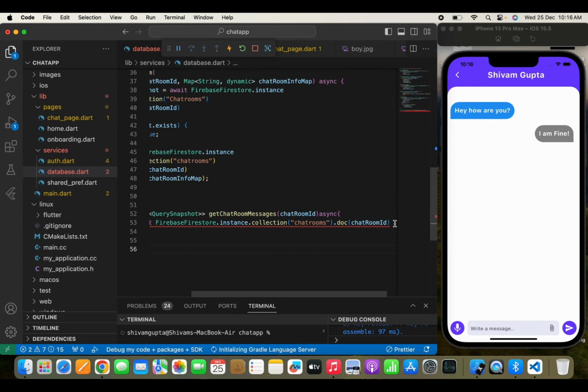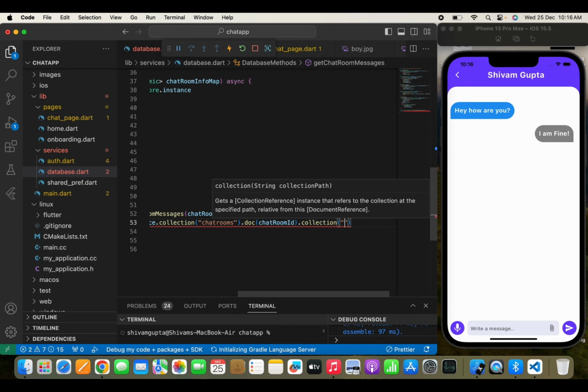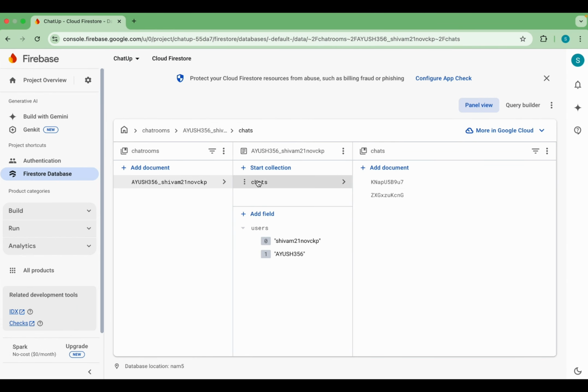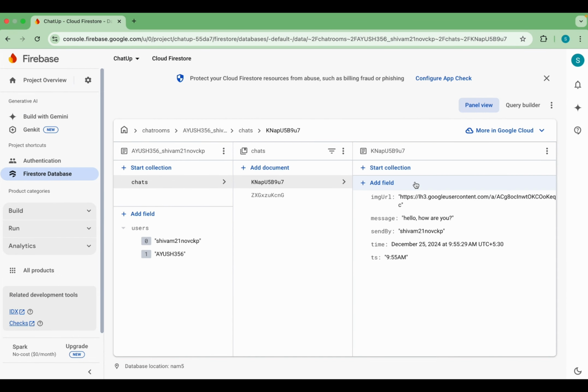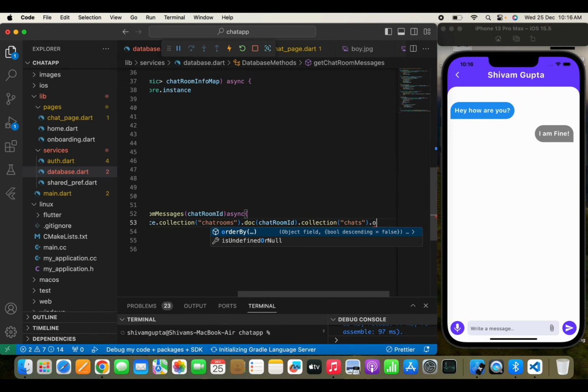Now chats collection, so we'll again create one collection which is chats. Now once we get the chats collection, we need to read all the documents. Now we need to also order by the time that we have passed over here, because as I've told you, the messages will be shown in sequence. If we simply show random messages in the chat room, that doesn't make any sense. Like some message has been sent at 11 a.m., and we show that message at 8 p.m., then that doesn't make any sense. So that's why I need to order that collection.